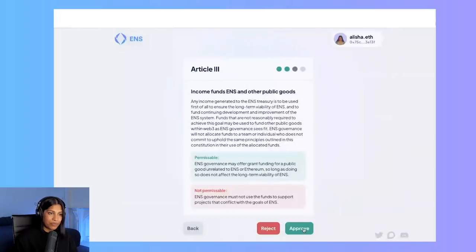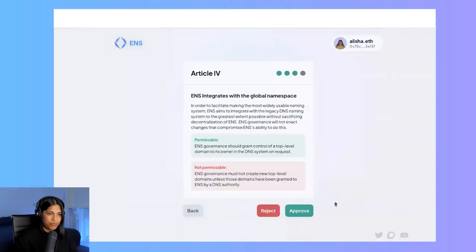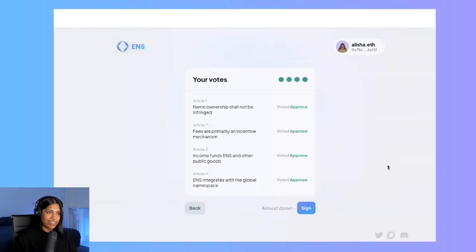And again, there's examples. I'm going to approve. Okay, Article 4. ENS integrates with the global namespace. In order to facilitate making the most widely usable naming system, ENS aims to integrate with the legacy DNS naming system to the greatest extent possible without sacrificing decentralization of ENS. ENS governance will not enact changes that compromise ENS's ability to do this. Cool. I'm going to approve that.